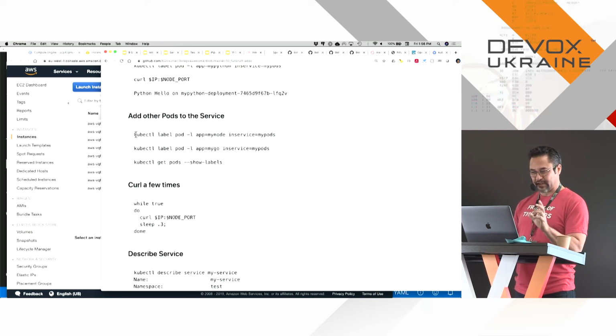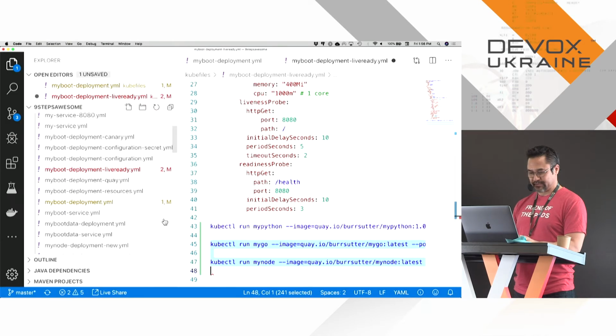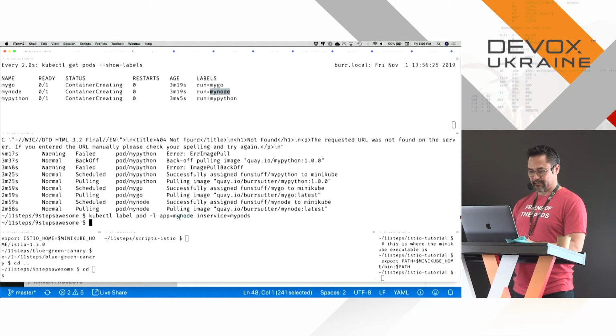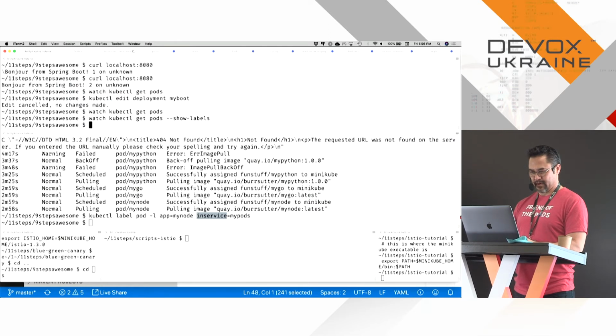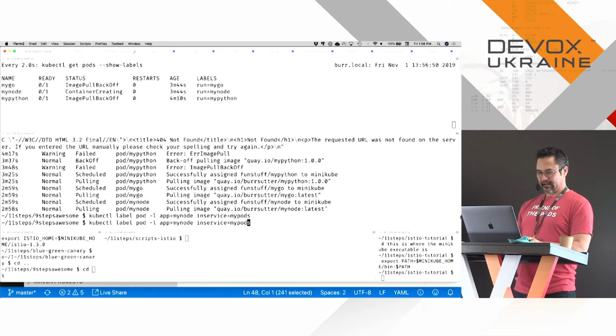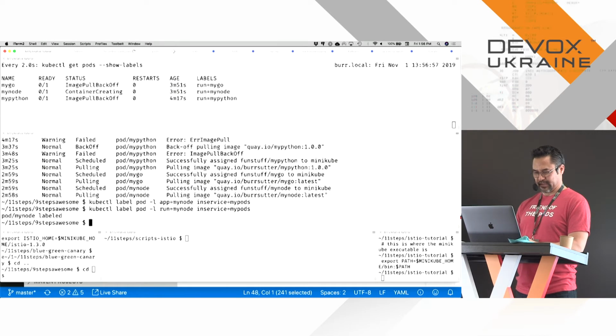But here's really the point. If you can get those labels set correctly, then your service will interact with them. So you can kind of see what you do here, right? You just have to label the pod accordingly. And right there. So basically, my node has been labeled with in service my pods. Yep, come on. It's still giving me an error on that Python one. Oh, it's giving me errors on all of them now. Look at that. But why is that label not updating? kubectl label pod app my node. Oh, I see what I did here.